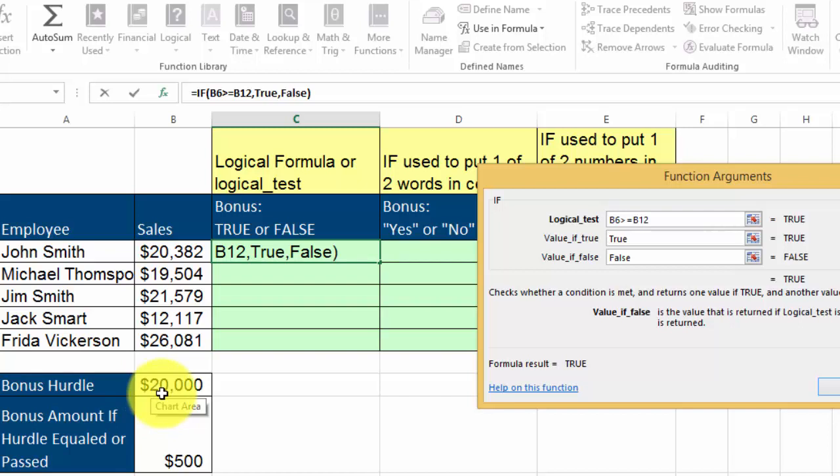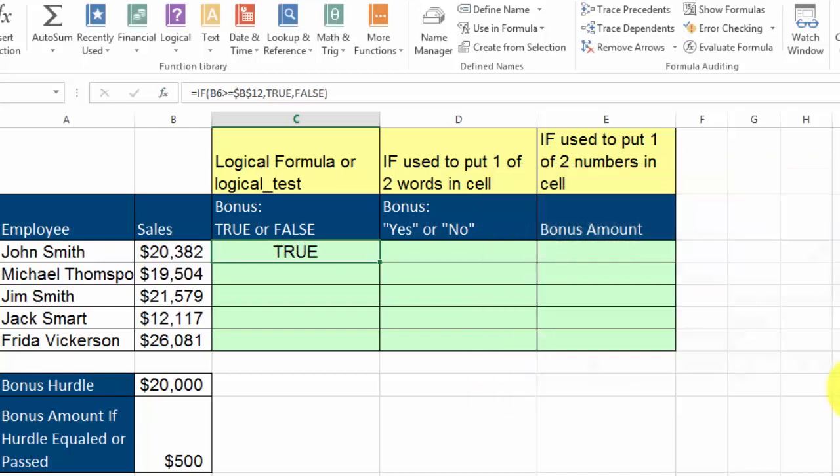Now, one thing to keep in mind, notice that we are referencing a specific cell, and we'll probably use autofill here. So it is suggested that you make this B12 an absolute reference by putting the dollar signs in there. We click OK. Notice the computer told us, yes, it is true. He will get a bonus.